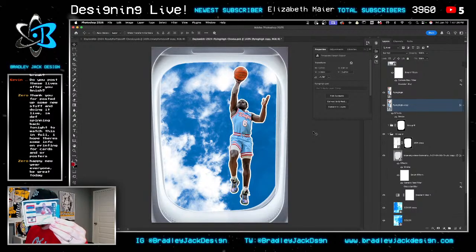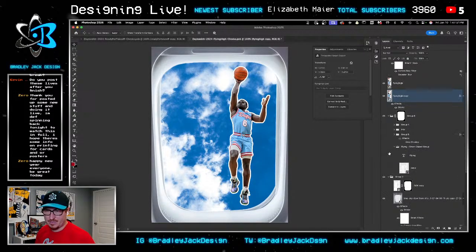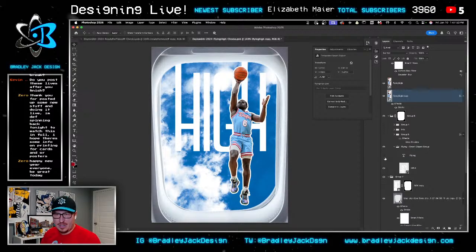So for these cards, they have seat numbers and stuff like that. What is it up here? Seat, row, and section. So I wanted to emulate that. Flying high, airline ticket inspired. So I've got the player here. Here's all the info. I put on here flying high.